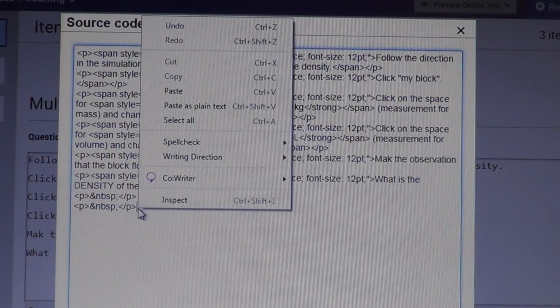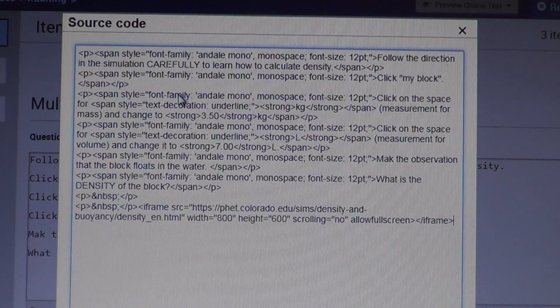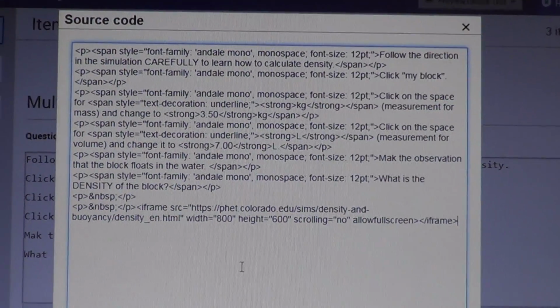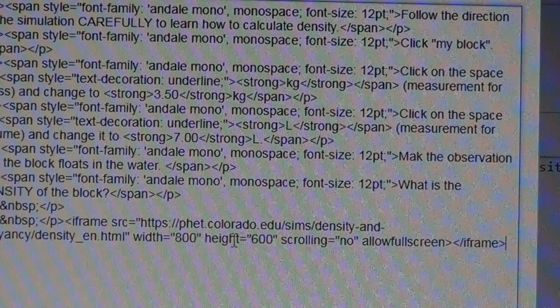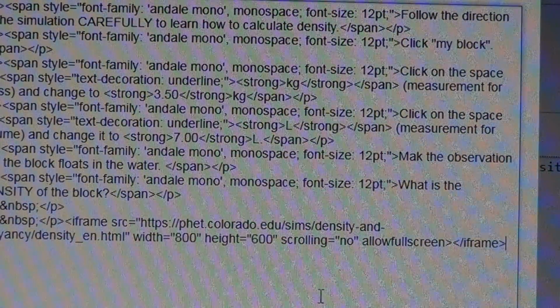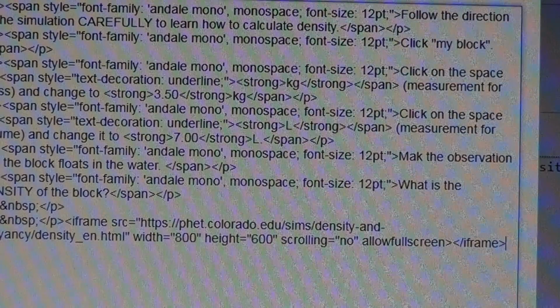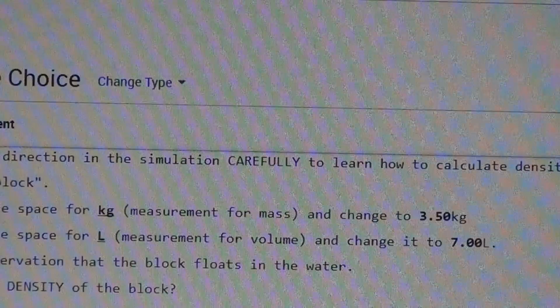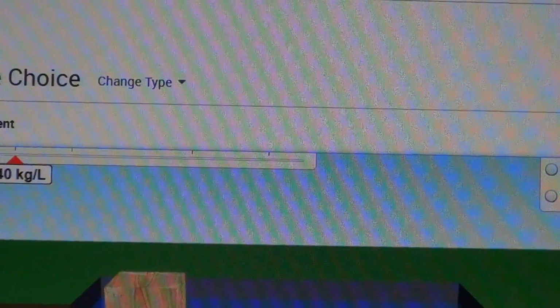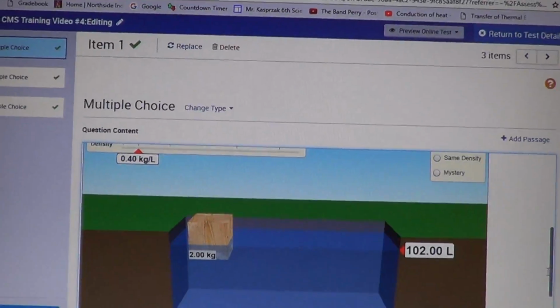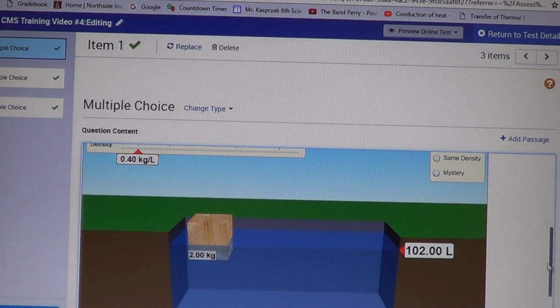So when you right click, now we're going to paste that source code, embed into the frame. What's nice is you can see right at the bottom here where it says height 800 and width 800 and height 600. I'm going to show you what that means here in a second. It's going to make the video too big for the screen, but I'm going to put it in there anyways. So at this point, the Colorado simulation is actually in our quiz, okay? But again, notice how much of the screen it takes up.